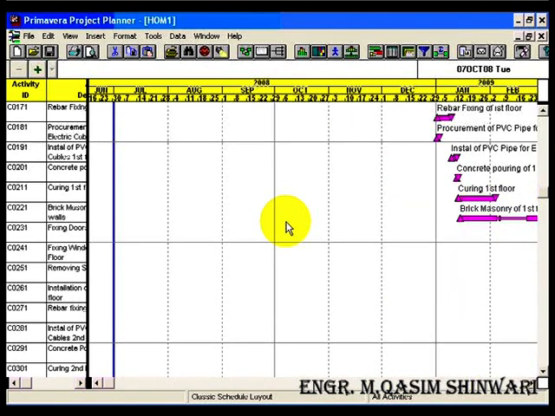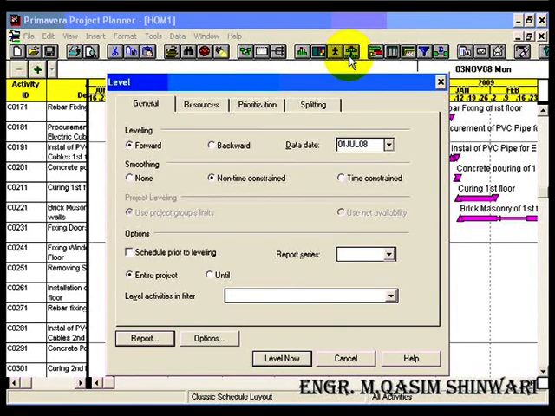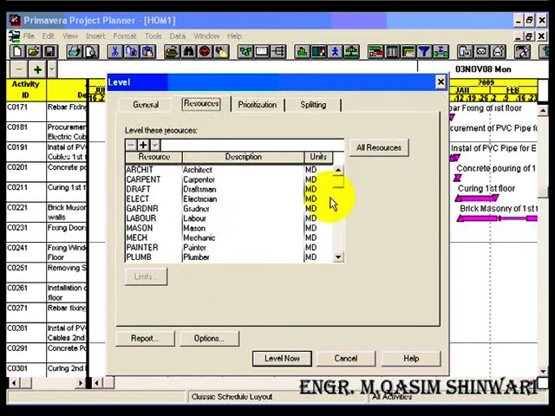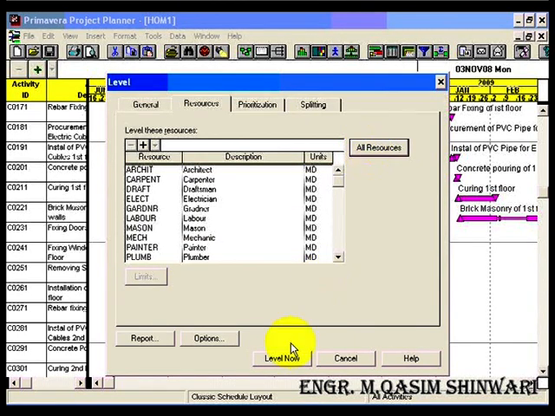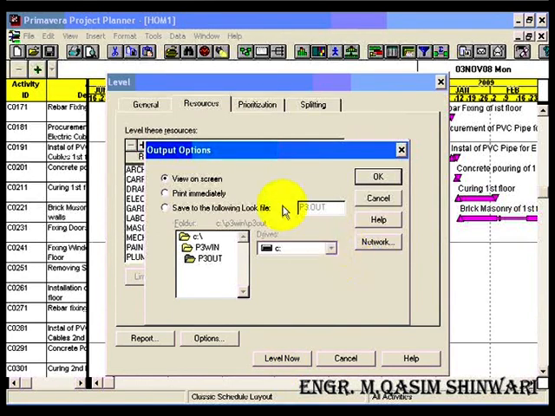Okay, now coming to the leveling. Click on the level icon. Here you can see different tabs. So go to the resources tab. Here, if other resources are present, delete them one by one. Click on all resources and then click on level now. View on screen.